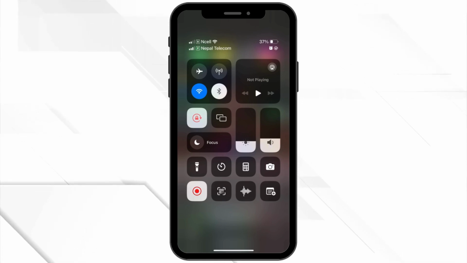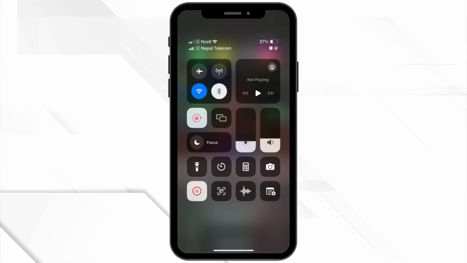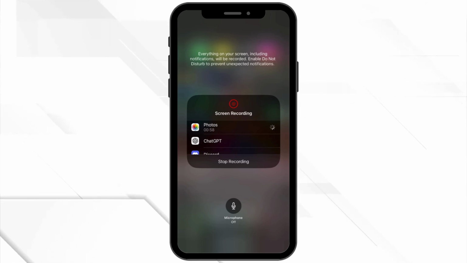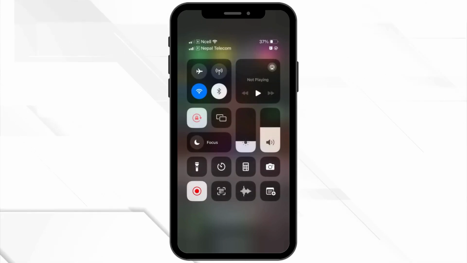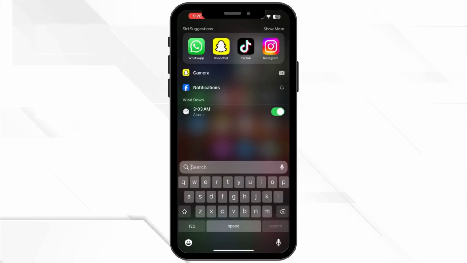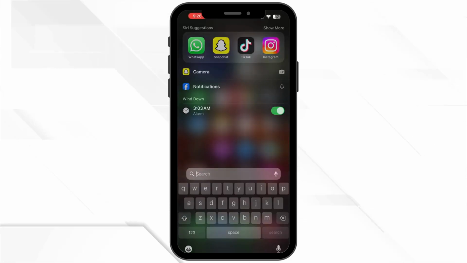Here's a quick tip. Want to include audio? Long press the screen recording icon in the Control Center, then tap the microphone button to turn it on, and then start recording. And that's it. Now we are ready to record anything on your iPhone 15.